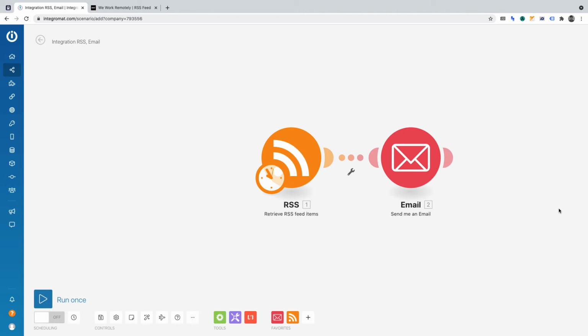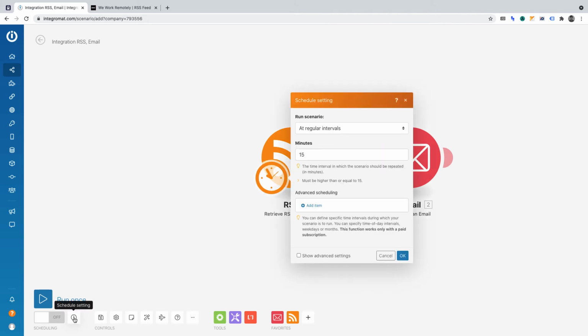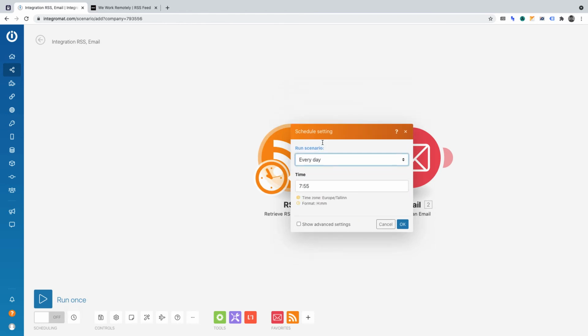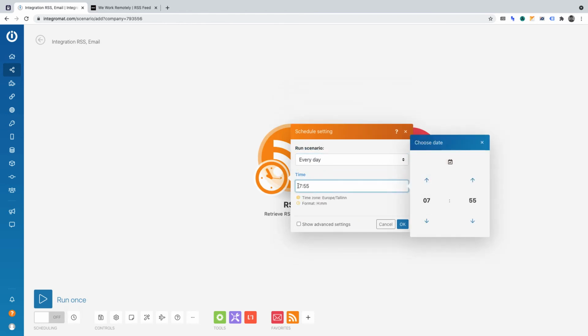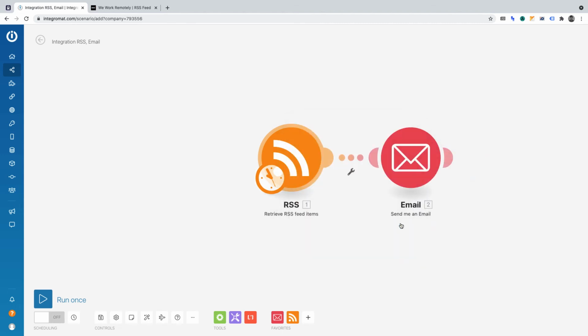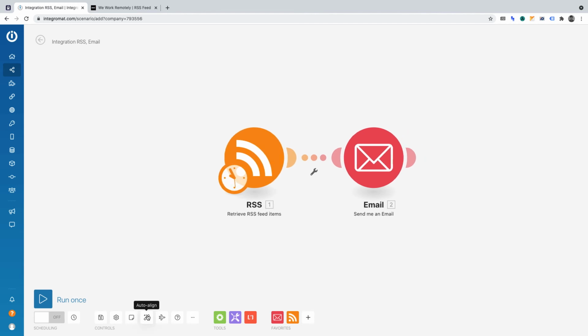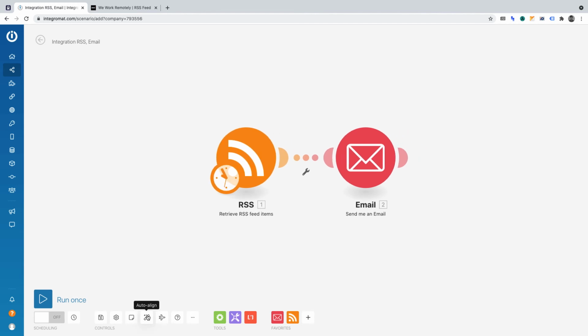Let's define when our automation should run. Along the bottom, click Schedule Settings. Let's set the run scenario to every day. And let's set the time to, let's say, 10 o'clock. Now, click OK. Let's click the wand to auto-align our functions. And along the top, let's rename our automation. I'll name it Sales and Marketing WWR. WWR meaning We Work Remotely.